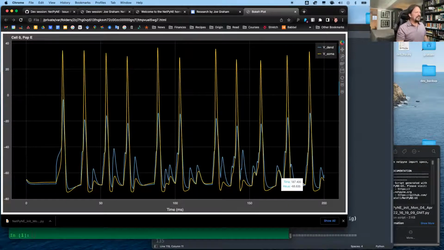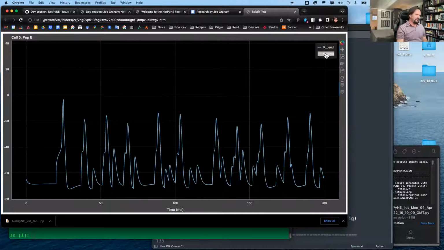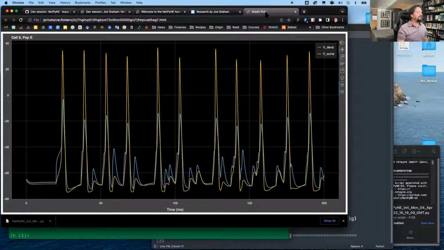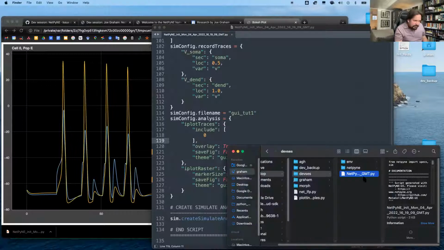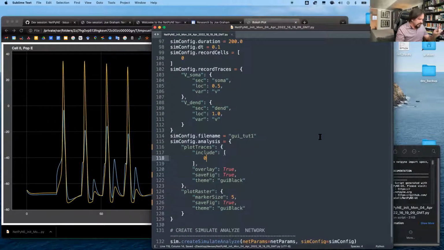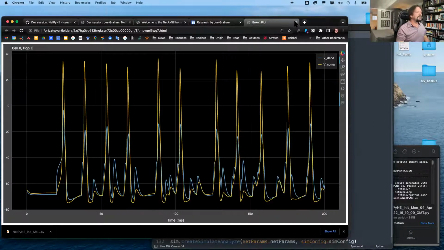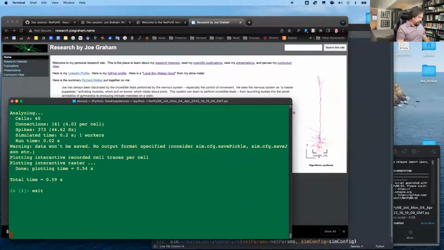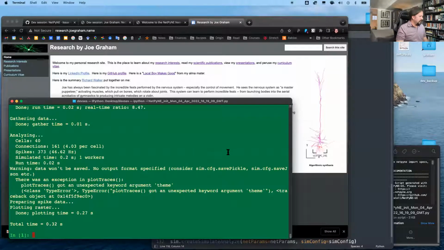Okay. Oh, well, yes. And this is plotting the interactive plots. By default, the GUI is going to use the interactive plots instead of the static plots. But the interactive plots are fun too. You can turn off any trace you want, and when you zoom over it, you can see what the actual values are. Let's look at here. Okay. Yeah, so let's get rid of iPlot traces and iPlot raster. It'll save fig true, save fig true. Okay, save that. So that should get rid of the interactive plotting, and I'll just close this and go back and run that one more time. Great.